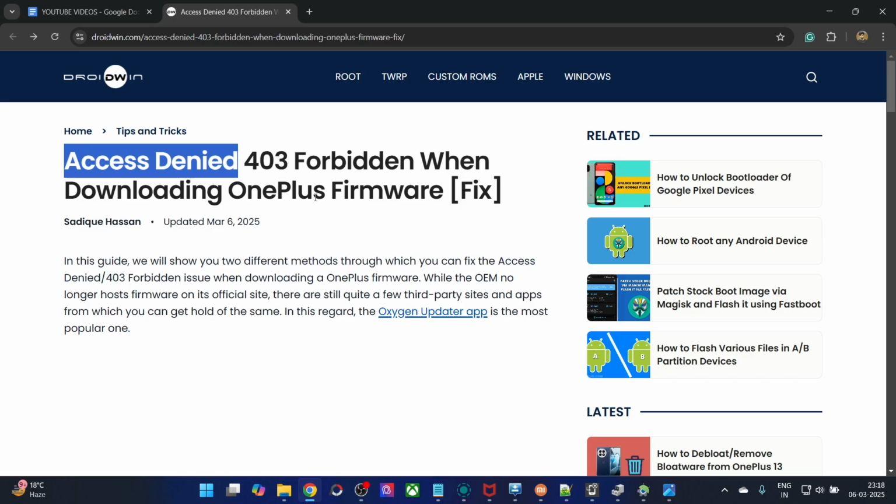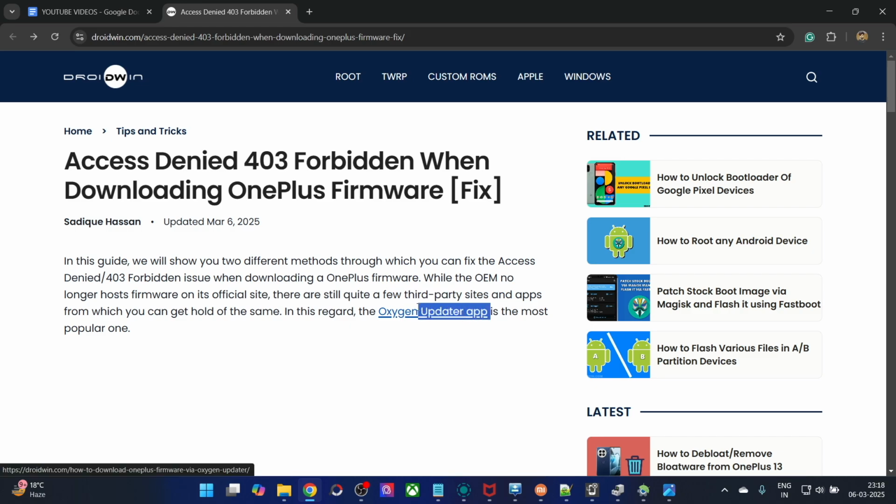So regarding the downloading of the firmware, you could either use the Oxygen Updater app or a third-party site. The issue with this app is that you could only download the latest build of the ROM. If you want to download an older build or any other version of the ROM, then this app will not work. So in that case, you will have to go to a third-party site and download the ROM file from there.